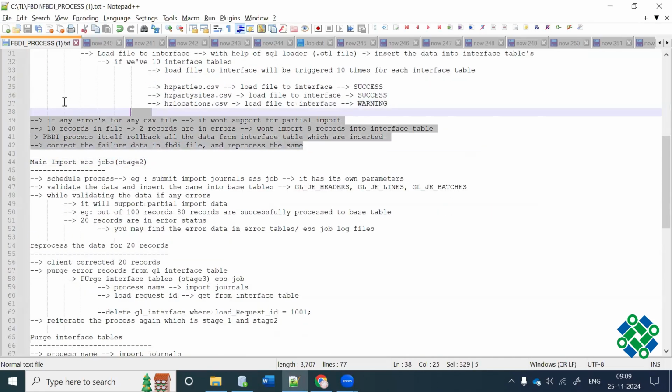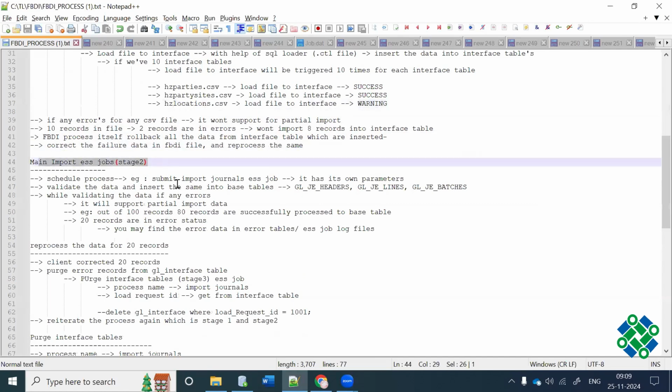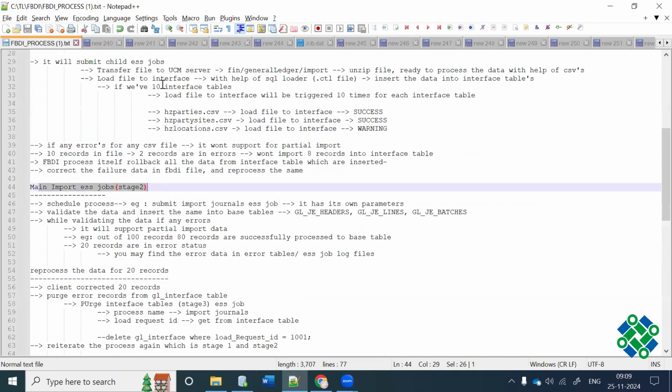So that's about stage one, team. Stage two is very simple, same as on-premise. You may submit the scheduled process, and within the scheduled process you may submit the main import ESS job, which is responsible for loading the data from your interface table to the base table. The main import ESS job itself validates the data from the interface table. The post-validation data will go to your base table. Data will be loaded to your base table.